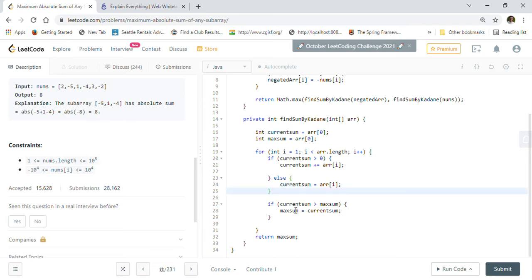And whenever we find current sum is becoming greater than our maximum sum so far, we will update our maximum sum, right?